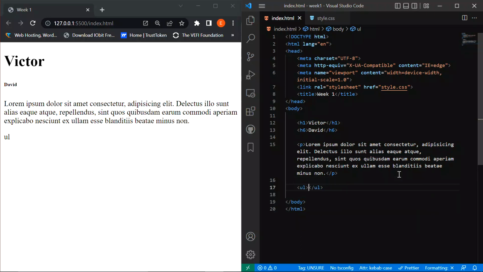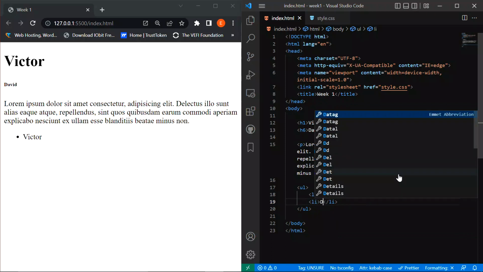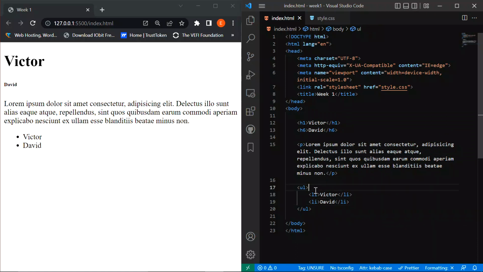Unordered list, which creates a paper for us, and we can have li inside, and I can say Victor, as you can see, and I can have another li and David. So you can have as many li as possible, but they should stay on their own line. And we have ul, which wraps all the li together. So it's very compulsory you put it inside a ul.